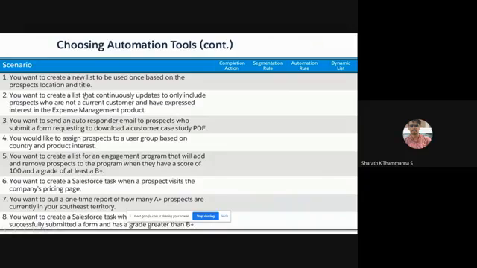You want to create a list that continuously updates to only include prospects who are not current customers and have expressed interest in the express management product. I think you have a keyword here as well: create a list that continuously updates. If you want to create a list that needs to be updating continuously, you're going to use the dynamic list, since it is going to run 24/7.